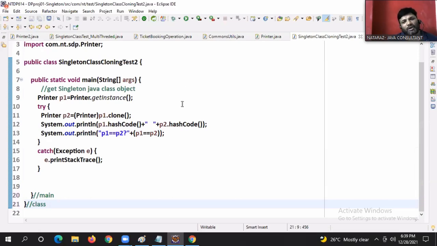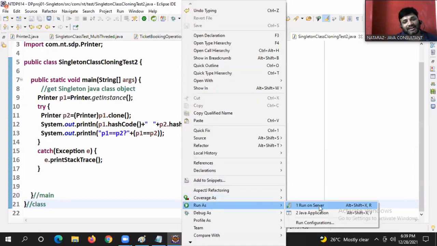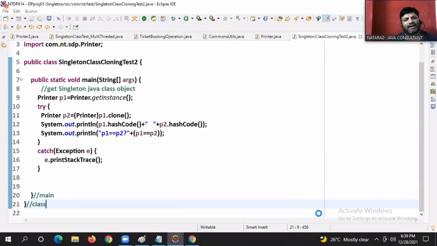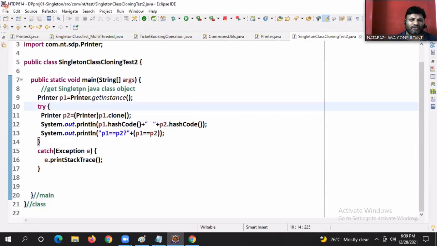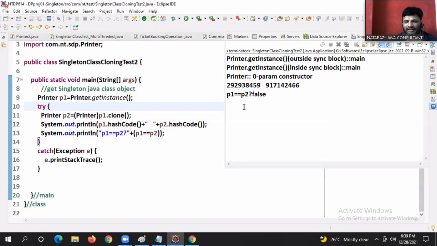Right. Can I show the problem now? Run as Java application. Singleton is broken. Okay, Singleton is broken. Old one is running. It is not running. Okay, that Thread dot sleep is going on. Okay. Observe two hash codes, 466 and 459.